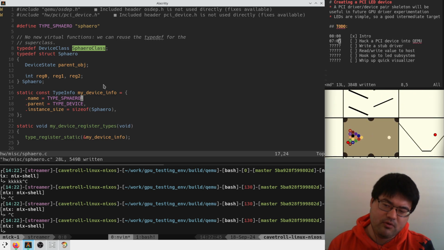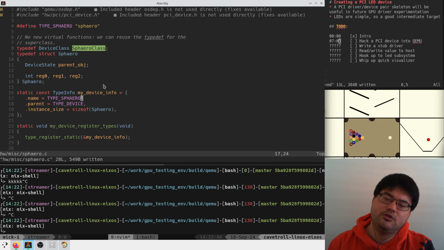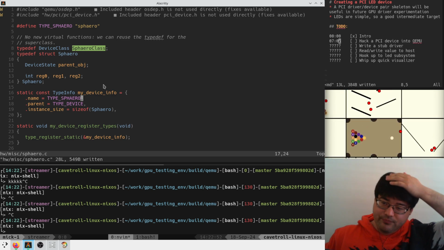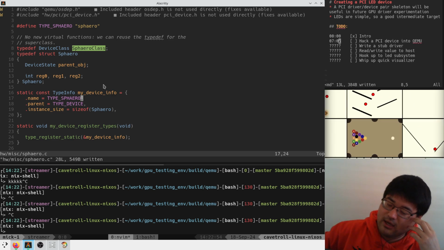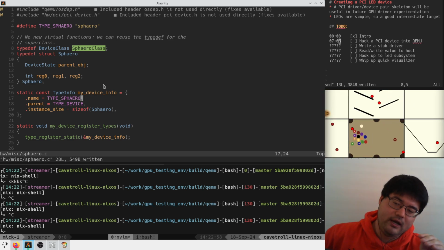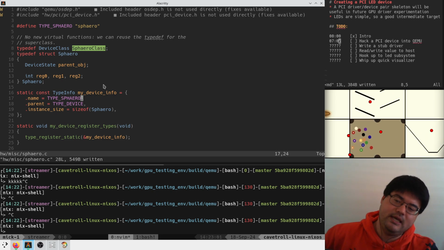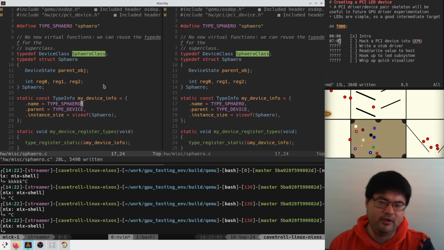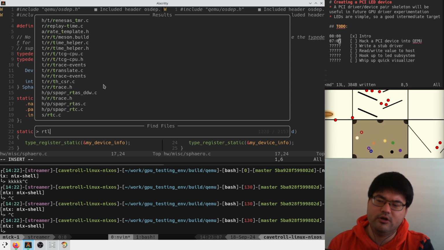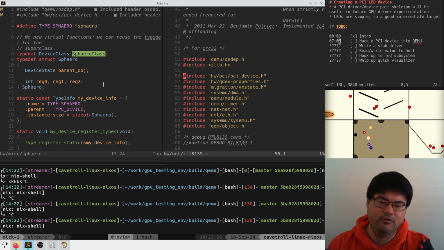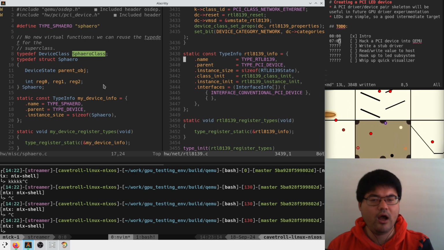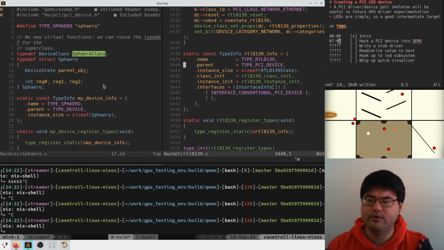Is that the easiest way forward? What's the easiest way for us to prove that we have done something correctly? I think probably if we make a PCI device, run the virtual machine, and look at lspci, we want to see our PCI device in there. I think that's probably a good initial step. So maybe we look at the RTL 8139 example that we've been looking at, and we can see, okay, his type info says, I inherit from PCI device. So let's do that.